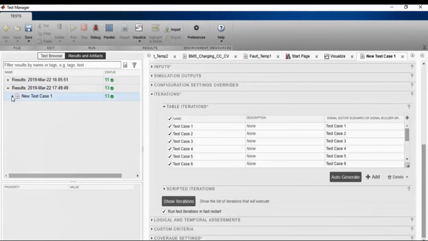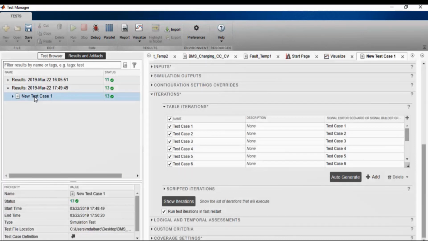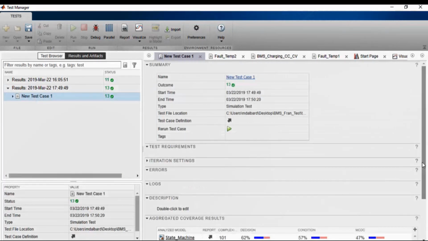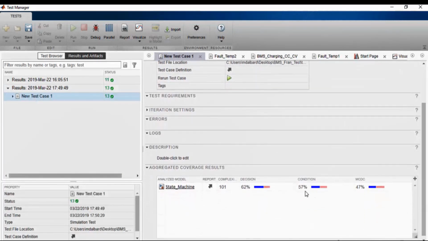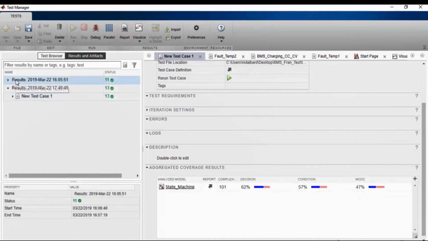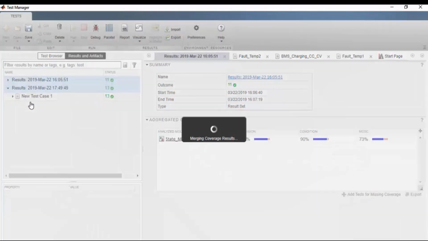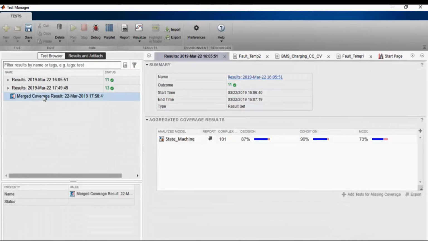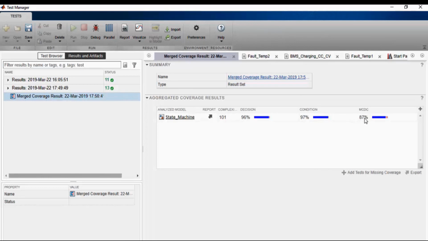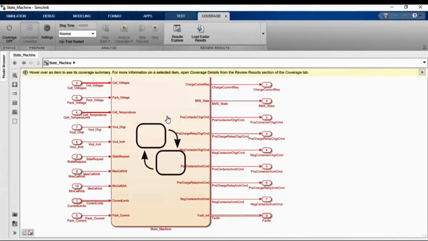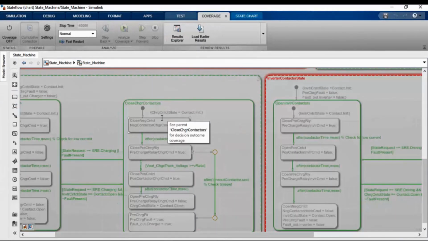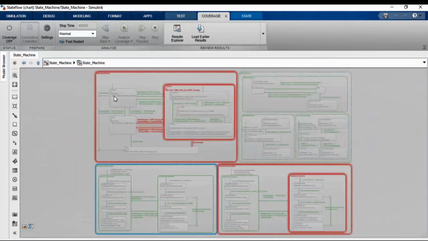The new test covers 47% MCDC model coverage. The interesting part is to merge the coverage of the old test and the new ones, which we can calculate in this way. And we can see that coverage has risen from 73% to 87%. And then again, we can analyze the transitions still in red.